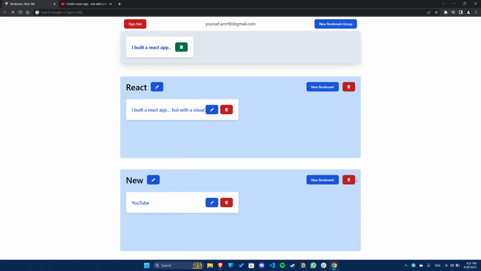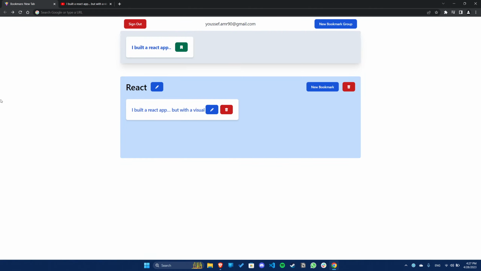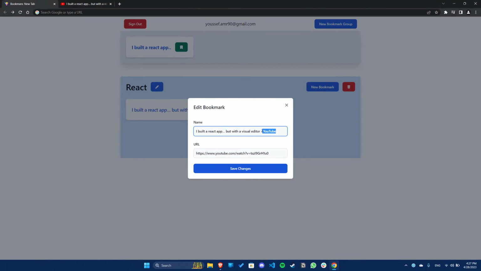I can also delete an entire bookmark group. So yes, I want to delete it. There you go. Poof, disappeared. I can also edit bookmarks and stuff like that.